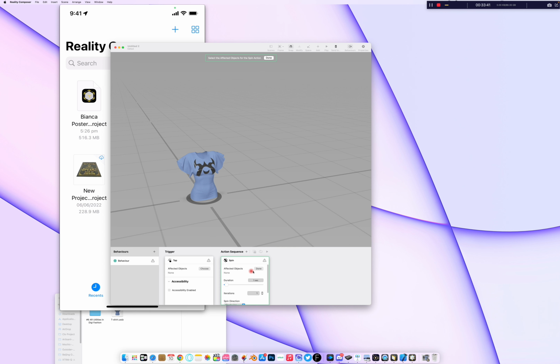So when you click costume, you can see there's a trigger and an action sequence. Triggers include tap, scene start, the location to camera, collide, and notifications. But I think tap is quite interesting. I want to tap, and then the action sequence. What should I do? When I tap it, maybe I should make it spin in place, something like this.